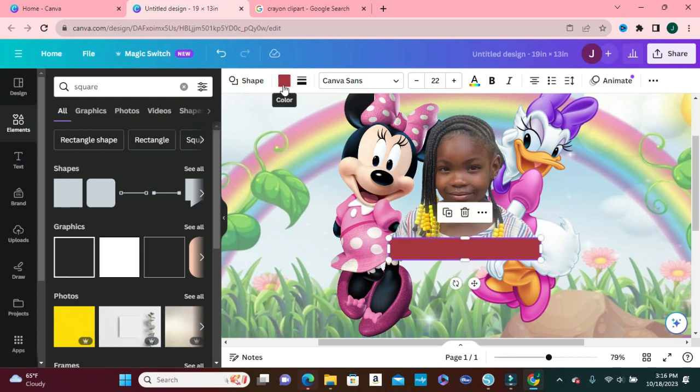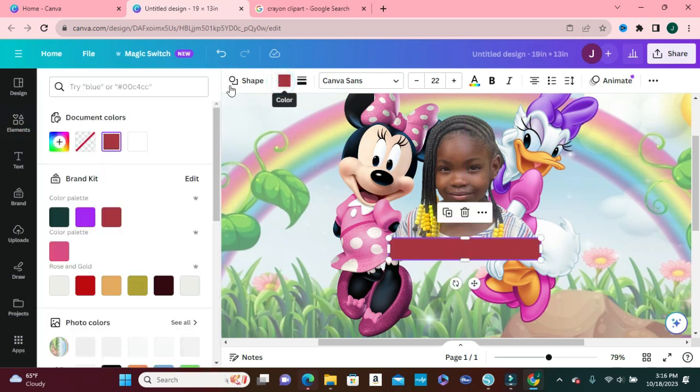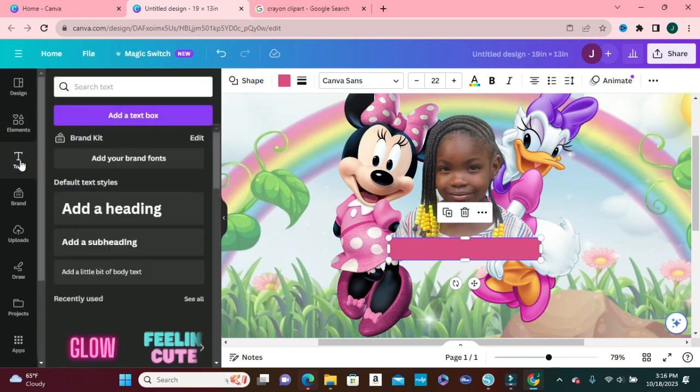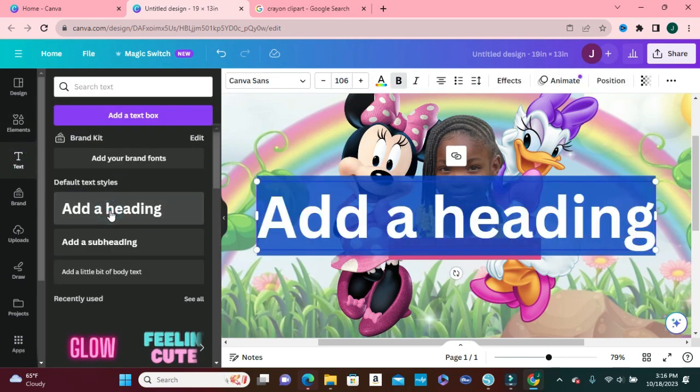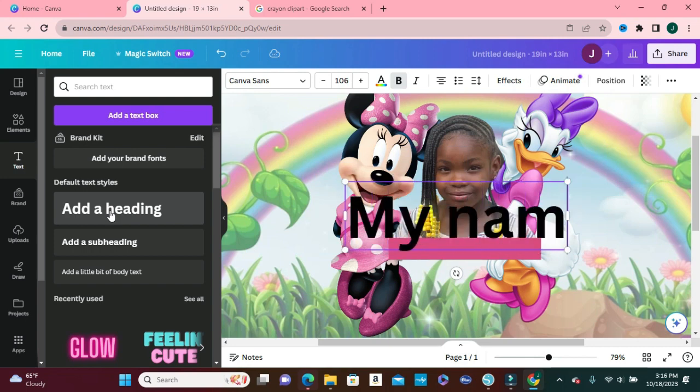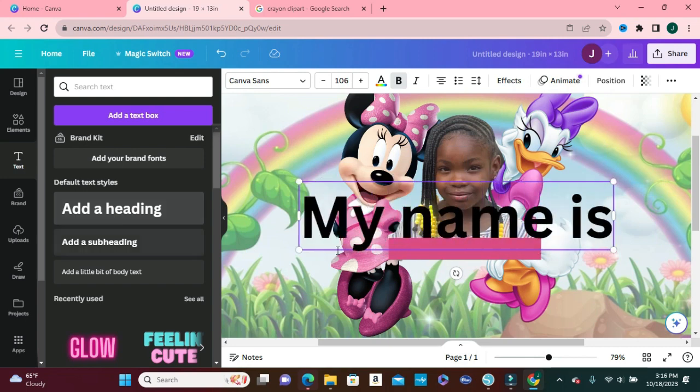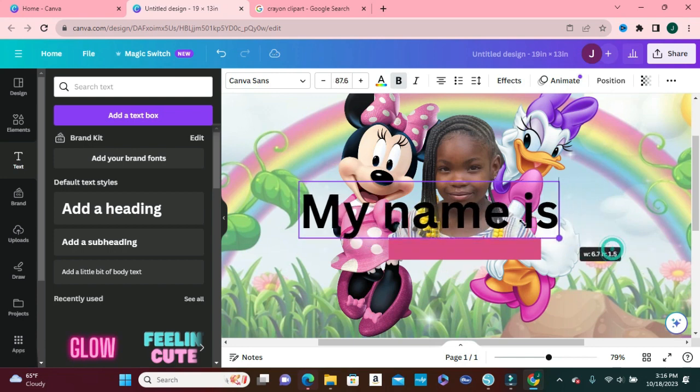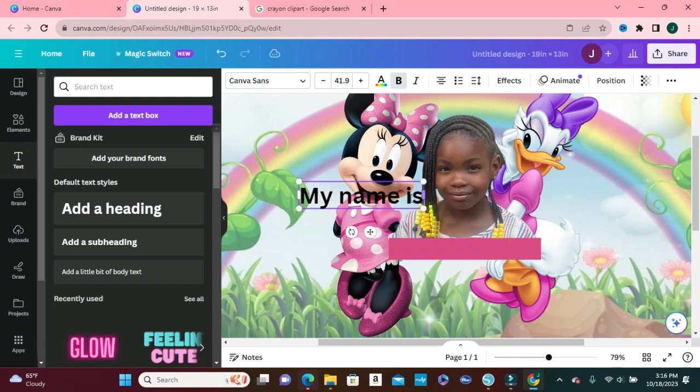I'm going to select color, and I'm going to change the color of that rectangle to this pink color here, okay? Then I'm going to add in text. So I'm going to select text, add a heading, and I'm going to type my name is. I'm going to decrease the size and place this right inside of the rectangle, okay?